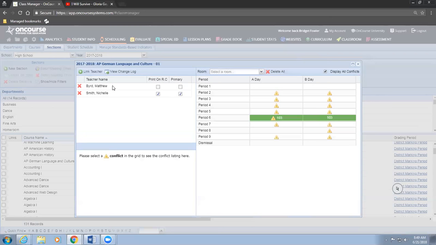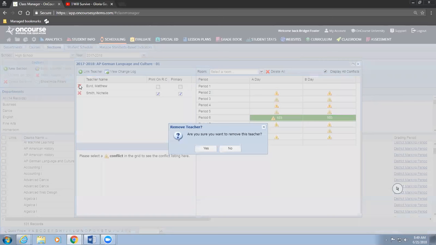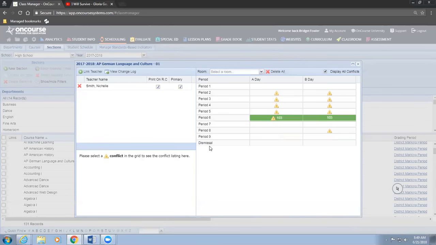Okay. Now let's go a little bit further, and let's say Matthew Bird is no longer with our school or he's not teaching this class anymore. To remove a teacher, you'll see that there's an X right next to their name. When I click on that, it's going to ask me if I'm sure I want to remove this teacher. I'll say yes. And now I've successfully unlinked Mr. Bird from my AP German class.